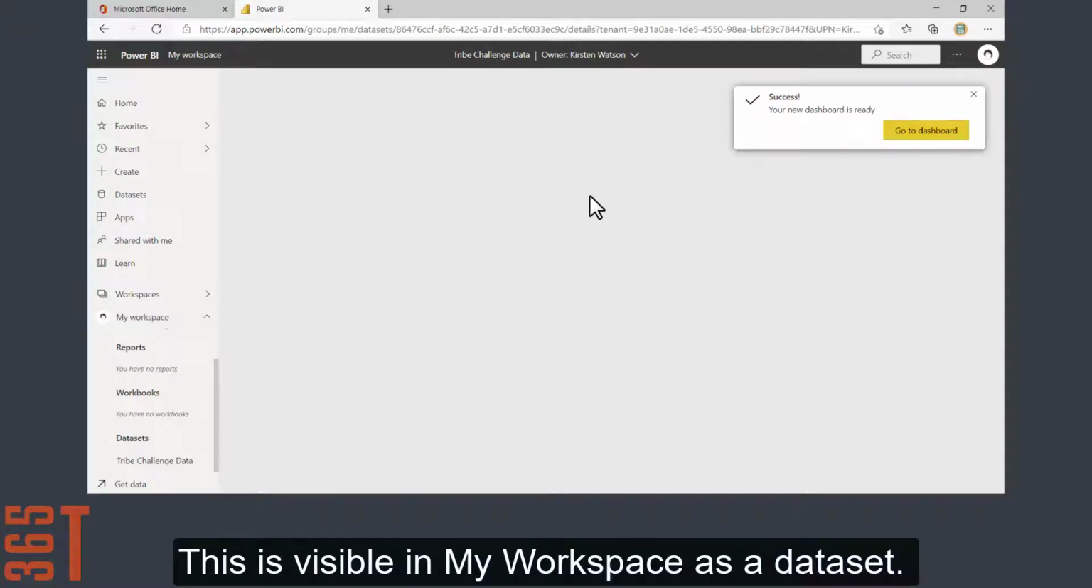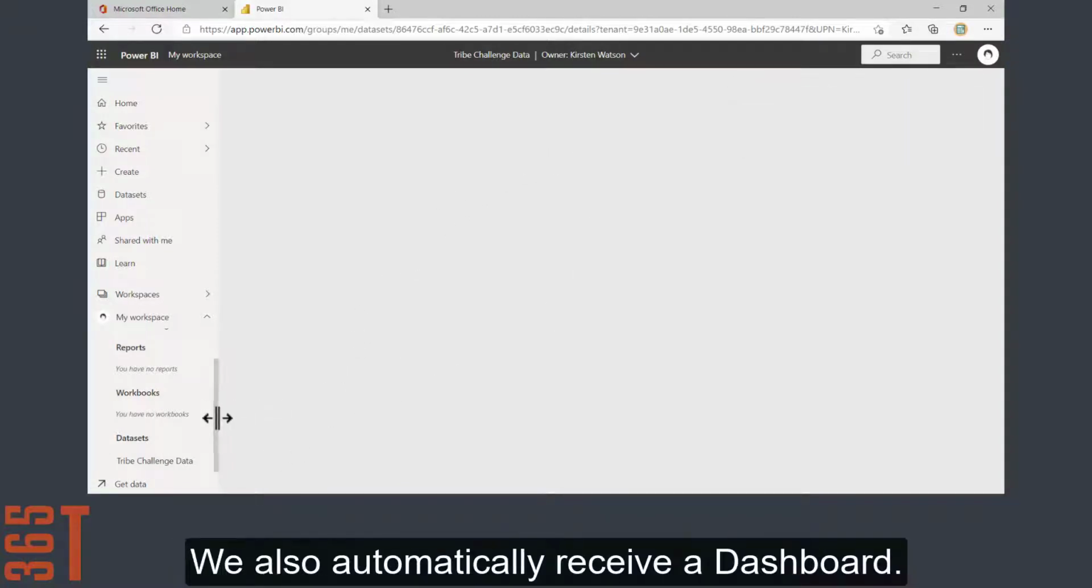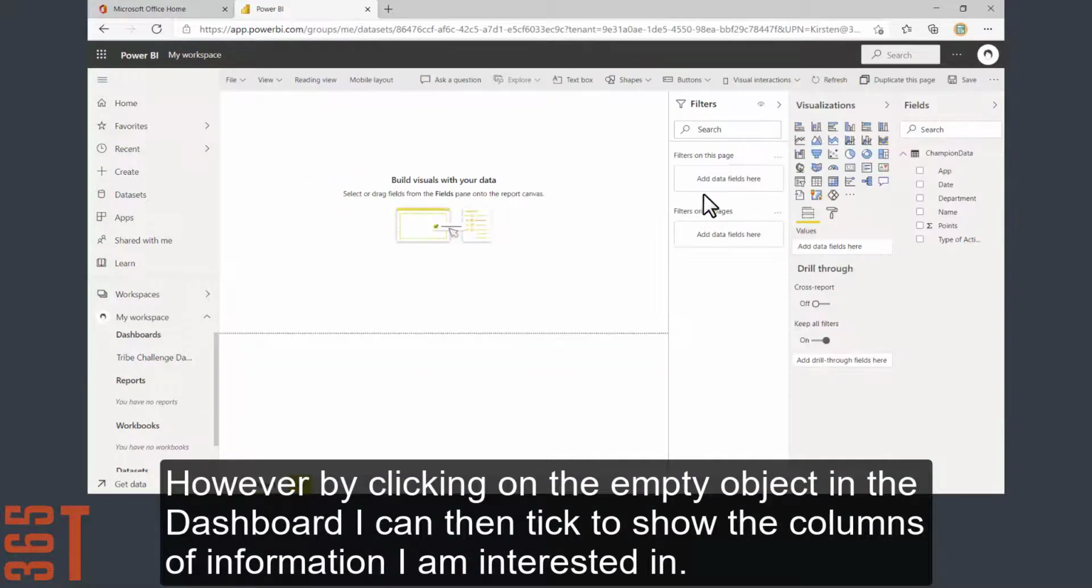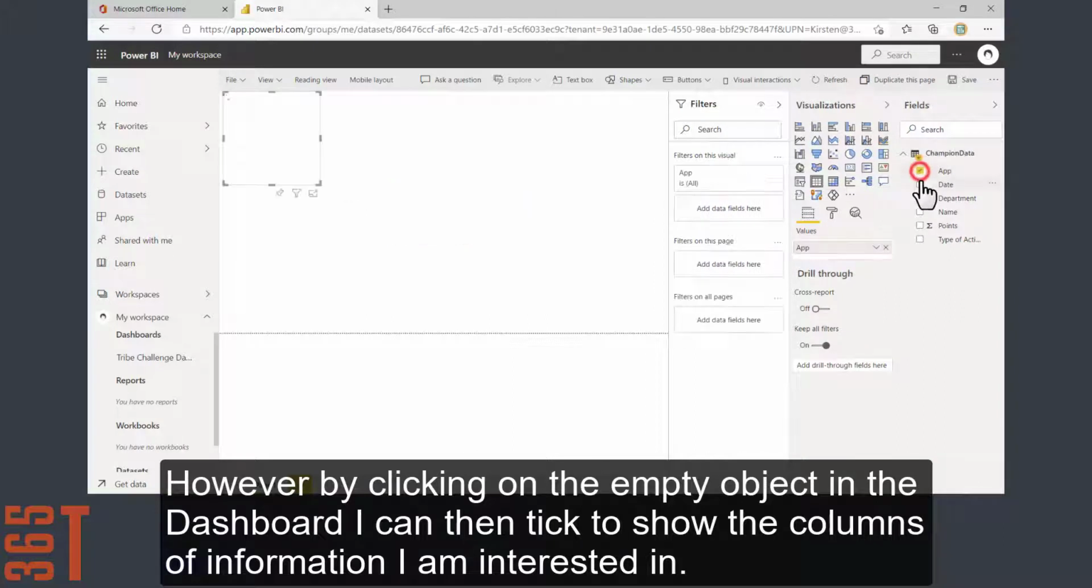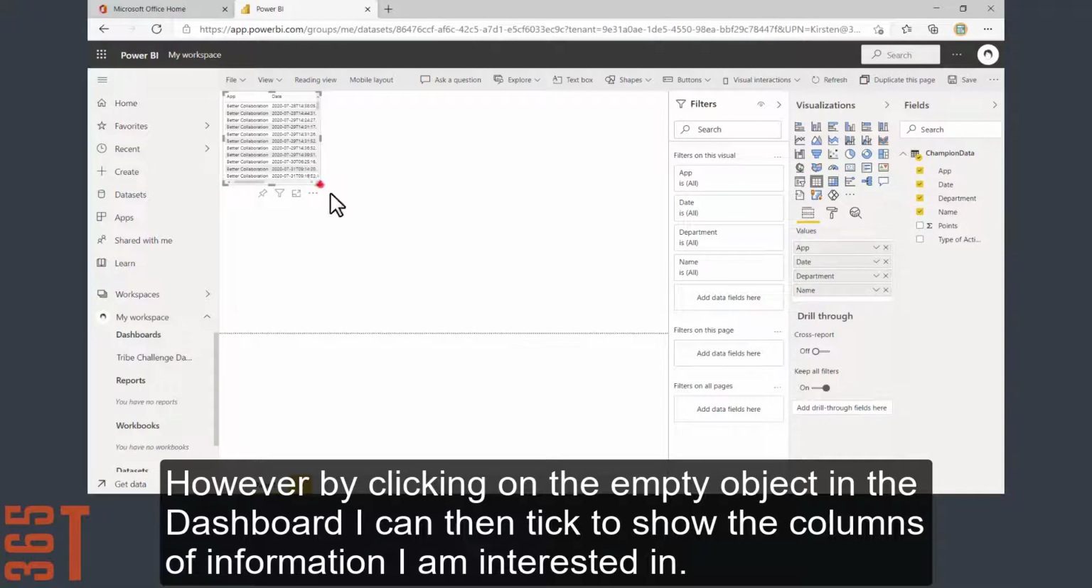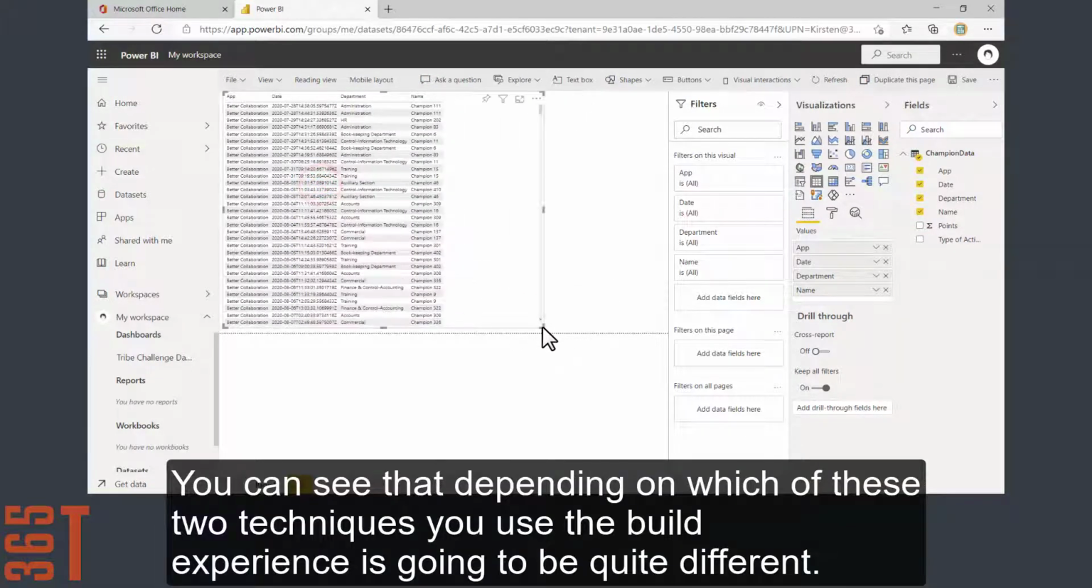This is visible in My Workspace as a data set. We also automatically receive a dashboard. When I go into the dashboard at first, it's completely empty. However, by clicking on the empty object in the dashboard, I can then tick to show the columns of information that I'm interested in. You can see that depending on which of these two techniques you use, the build experience is going to be quite different.